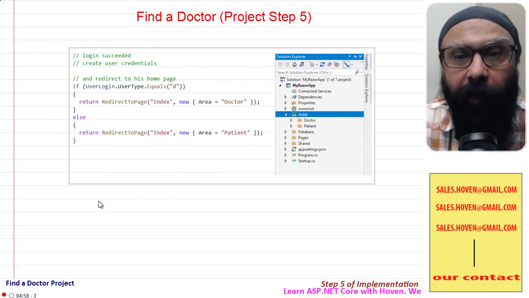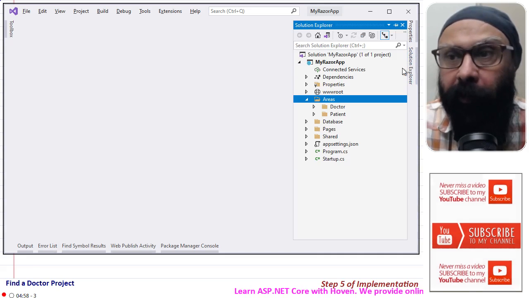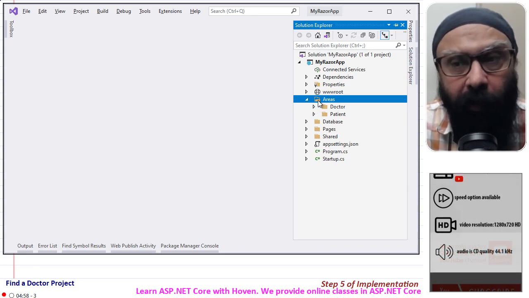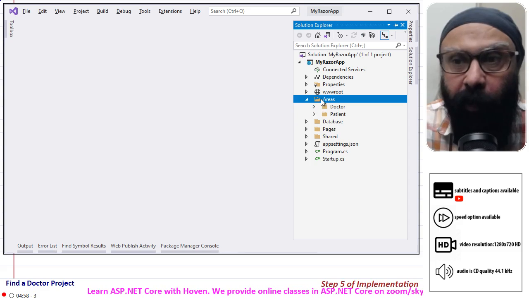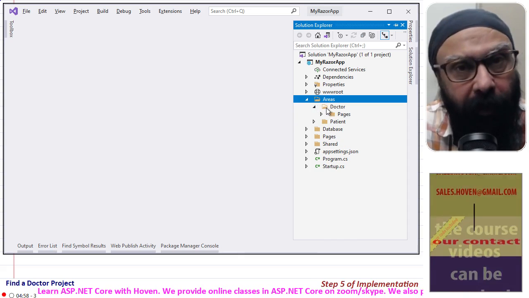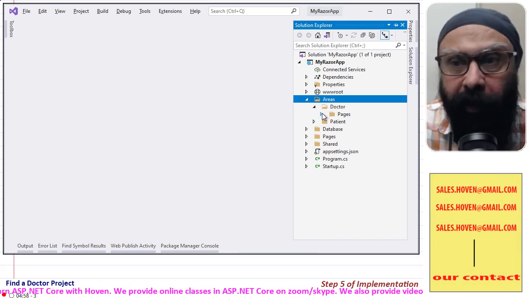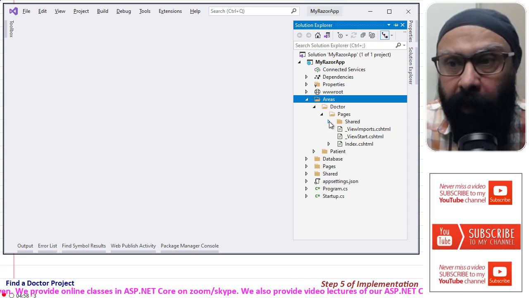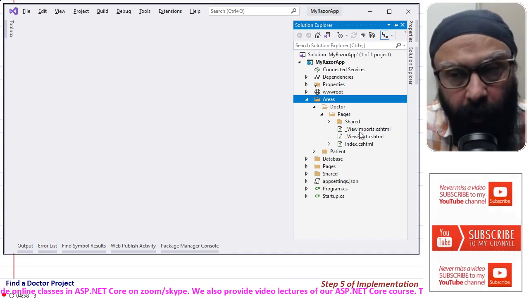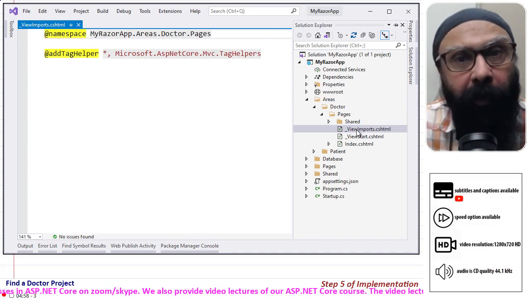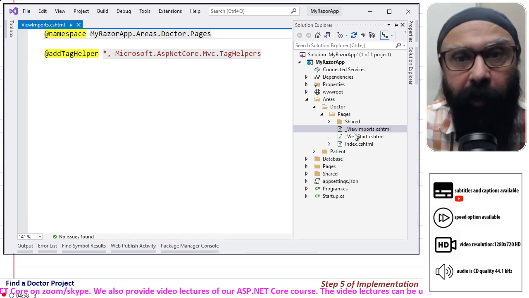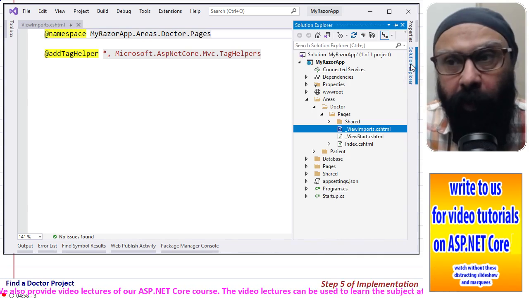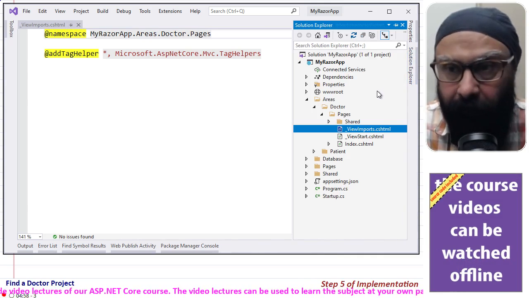So let us have a look at the project now. This is our solution explorer. First of all, we added a folder called areas. To this folder called areas, we added a doctor area. To the doctor area, we created the whole tree, the pages folder, the shared folder, view imports. View imports, you remember, is for modularity, so that we don't have to type tag helpers everywhere, and the namespaces are also not required to be attached everywhere.